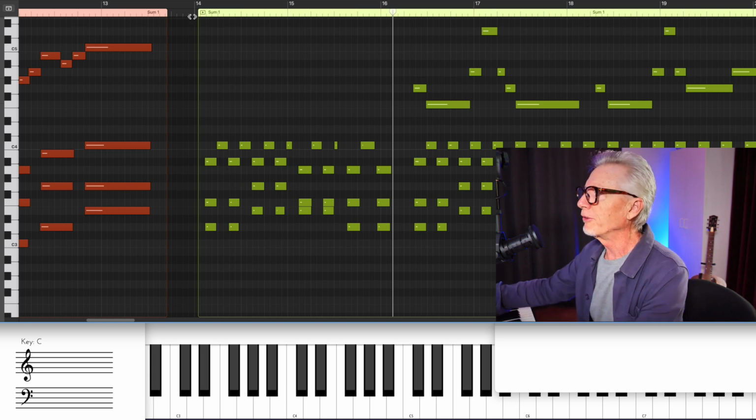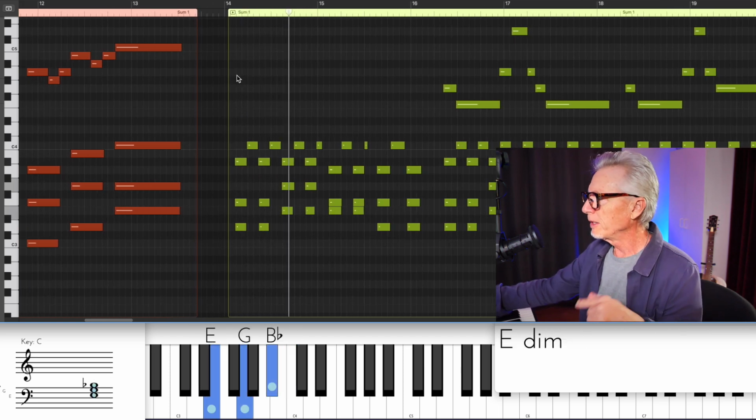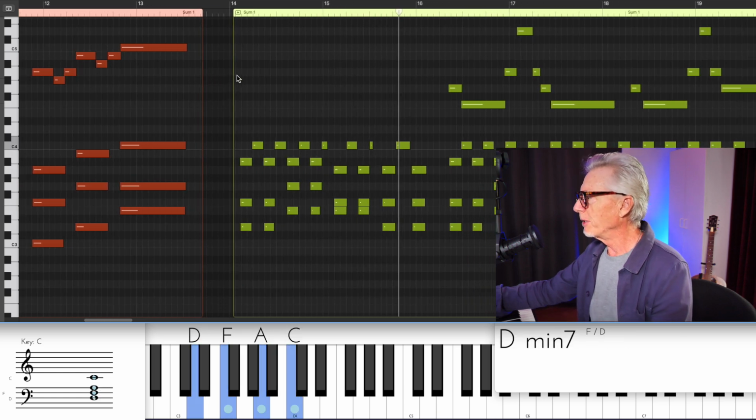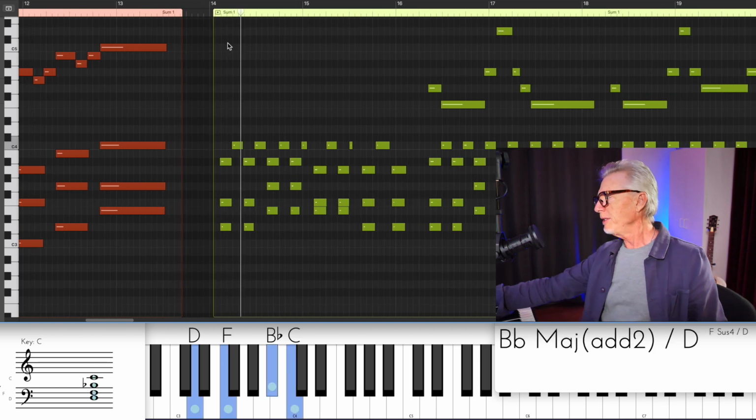Let's look at our chord progression. First thing is B flat major 9, C7, F major 7, D minor 7. And I don't know if the computer said that correctly to us. Yeah, pretty close.